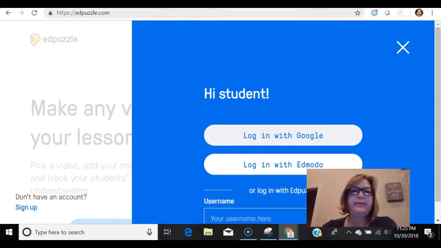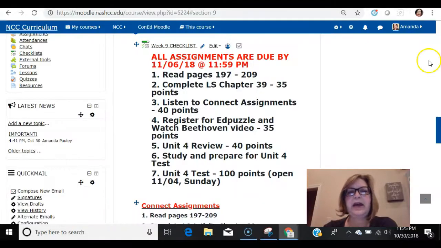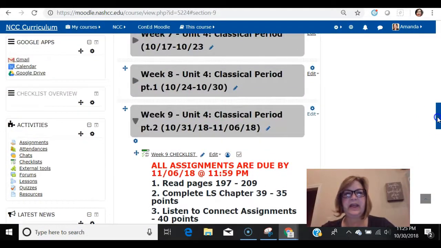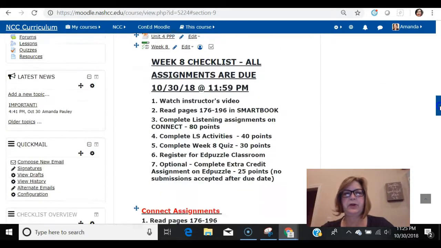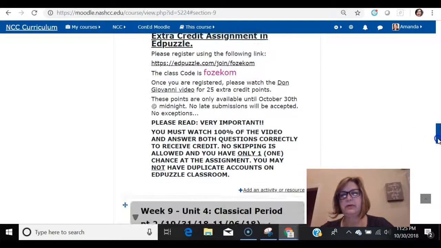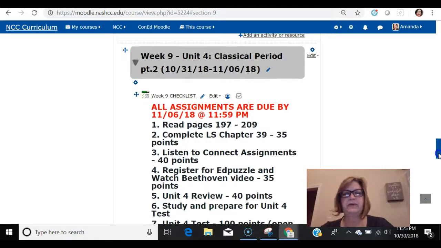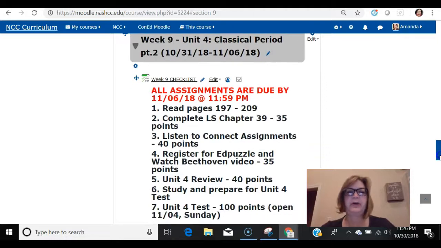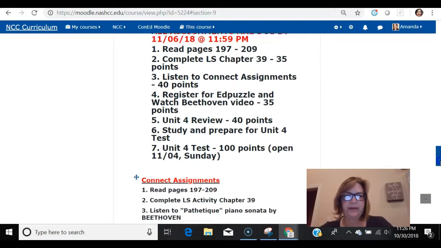On week 8, there was a class code to gain access. So look back at week 8 if you're just unsure. It's right there in the bright letters. Okay? So refer back to week 8 if you still haven't registered for Edpuzzle. I hope you did, so that you can get the extra credit that I'm going to give.